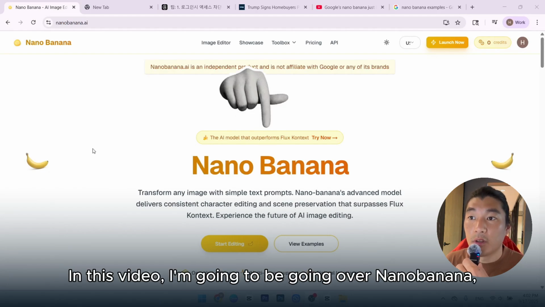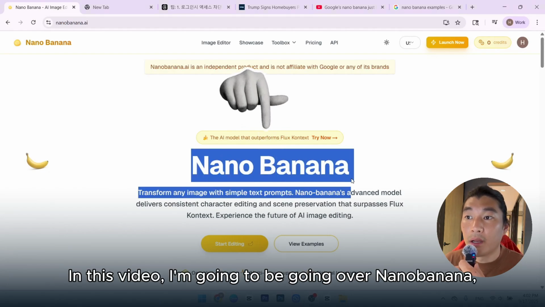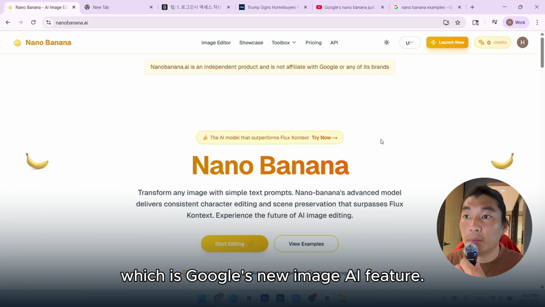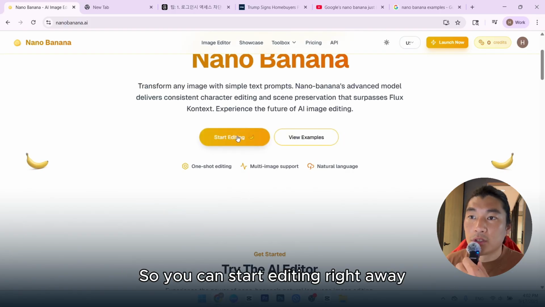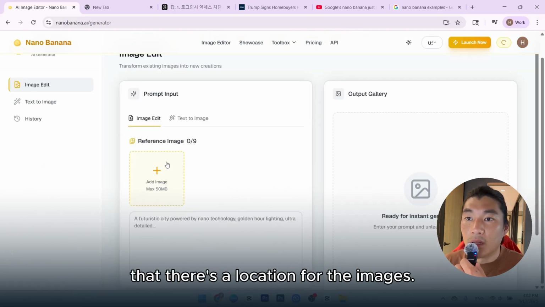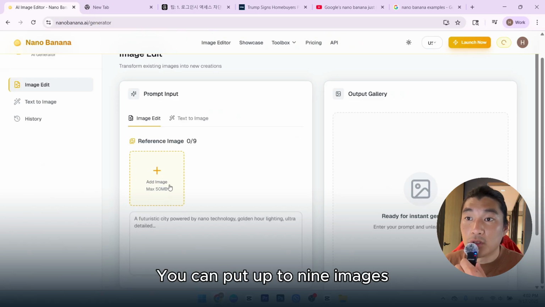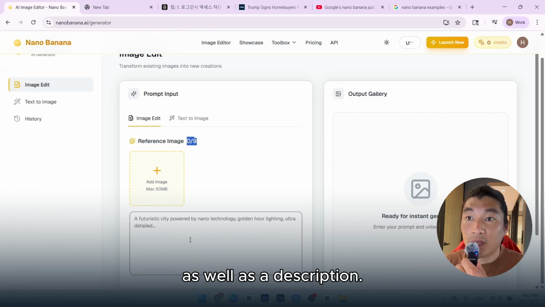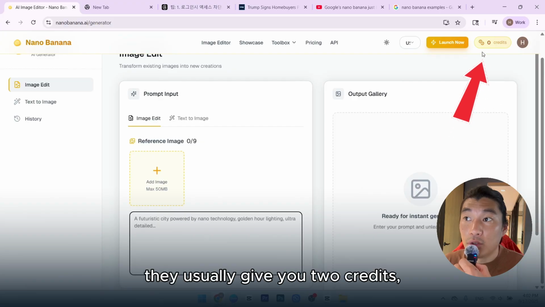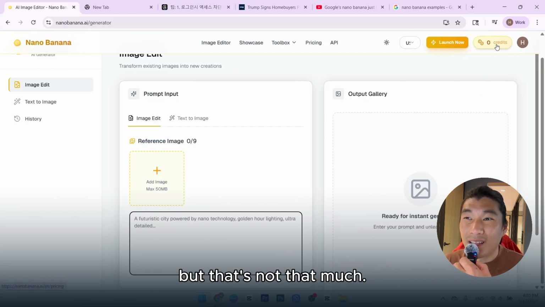Hello everyone. In this video, I'm going to be going over NanoBanana, which is Google's new image AI feature. So you can start editing right away and you can see that there's a location for the images. You can put up to 9 images as well as a description. And starting out, they usually give you 2 credits, but that's not that much.